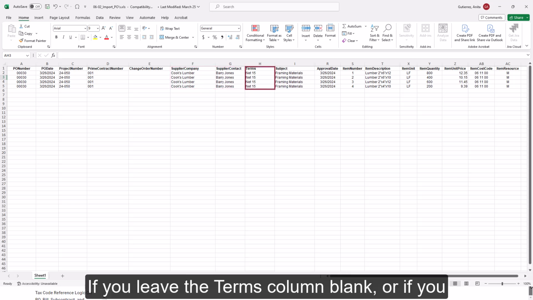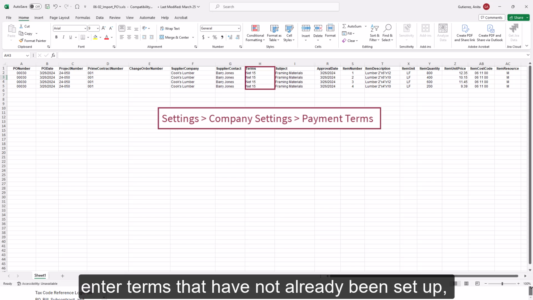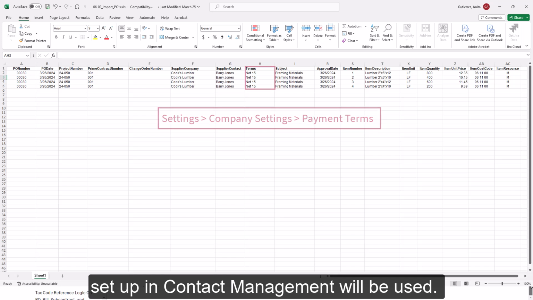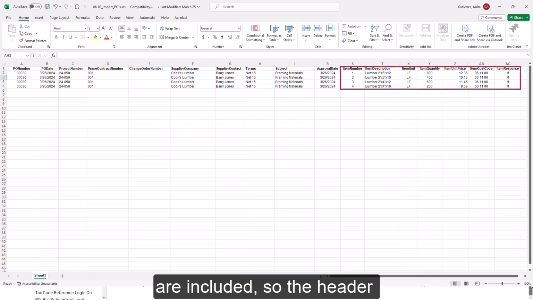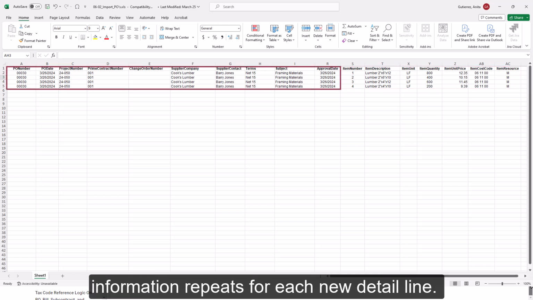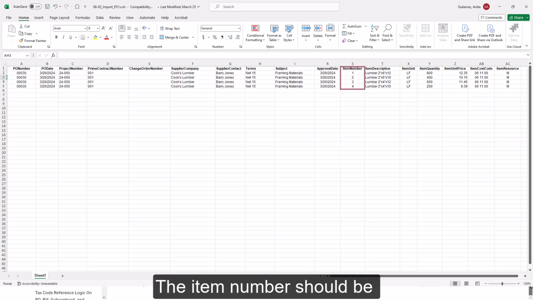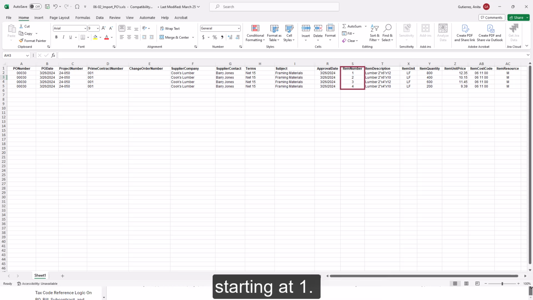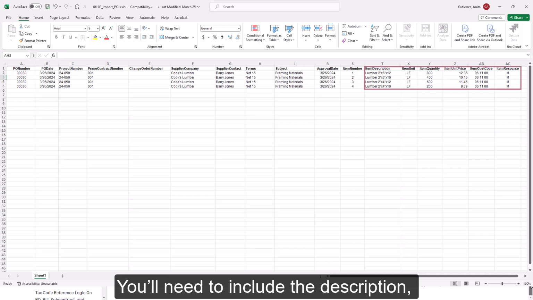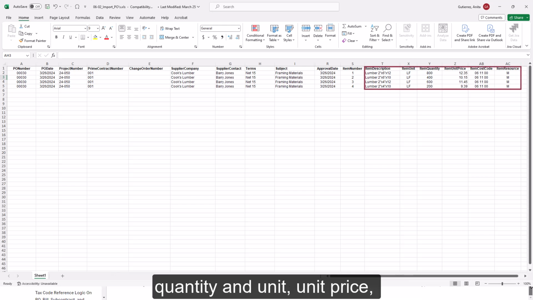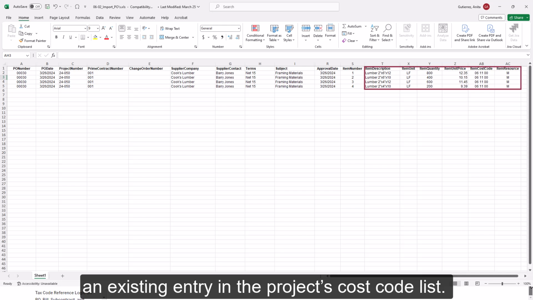If you leave the terms column blank, or if you enter terms that have not already been set up, the supplier's default terms set up in contact management will be used. Purchase order line items are included, so the header information repeats for each new detail line. Be sure to include the required header information in all rows for that PO. The item number should be incremented for each new line, starting at 1. You'll need to include the description, quantity and unit price, resource, and cost code. The cost code also needs to match an existing entry in the project's cost code list.